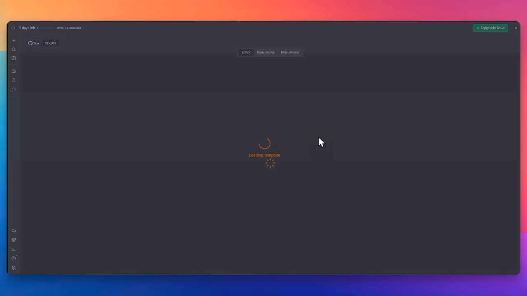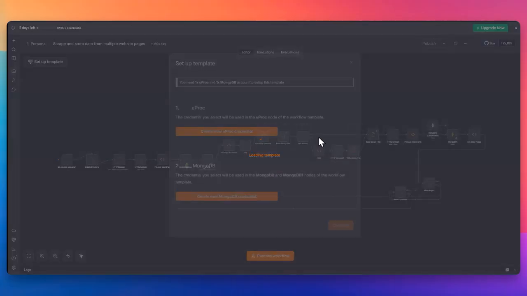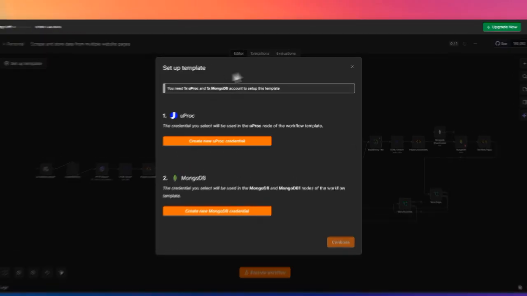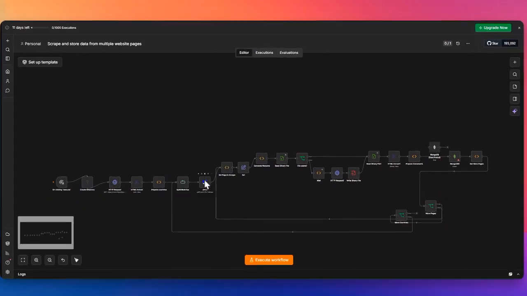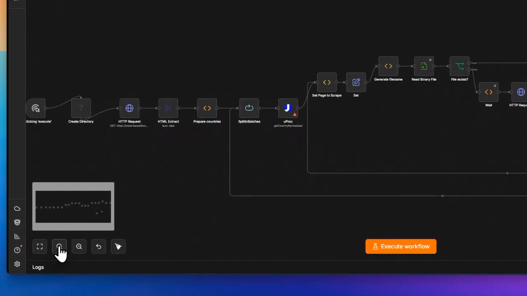After that, check the extraction logic. Many templates use HTML extract or CSS selector nodes to pull specific data like titles, prices, or links. Adjust these selectors based on the structure of your target website.